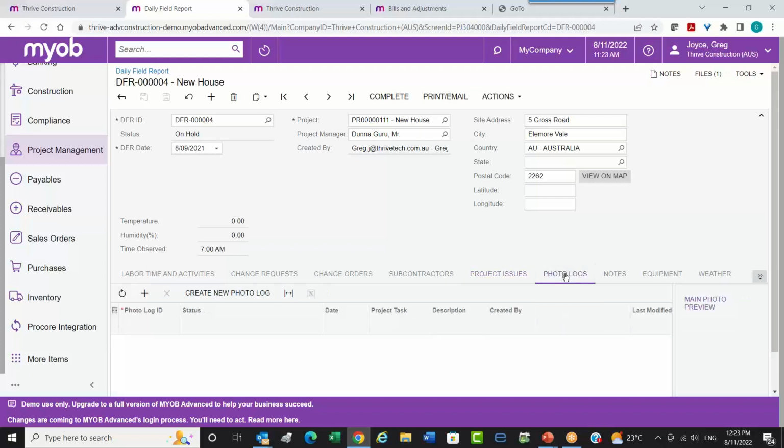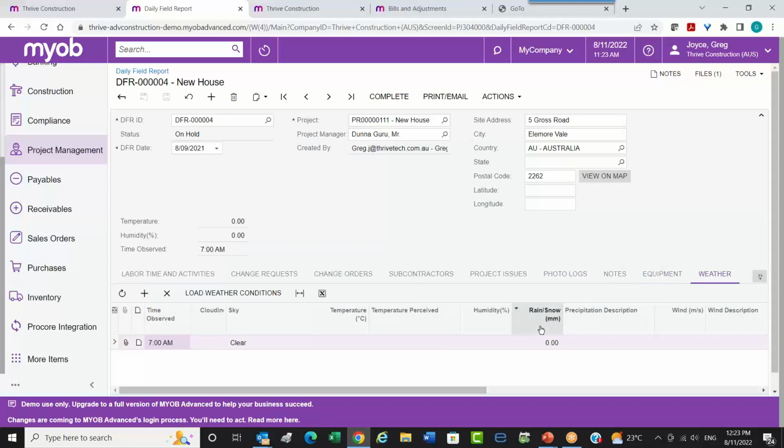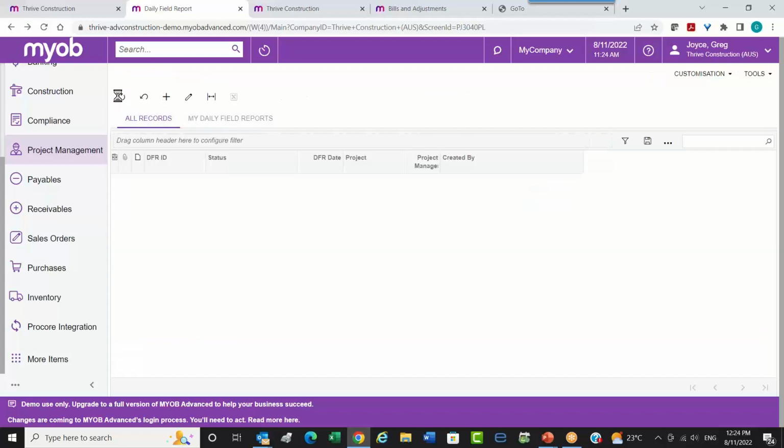I can take pictures with my phone. I can add them from my device, any pictures I want, any notes I want, record any equipment that was there. So we had a bulldozer on site this day, and the weather conditions, which are very important, because if you're subject to notices of delay and extension of time, you want that hard evidence there. So all of that data's stored, and you can come back and check it out anytime you like.